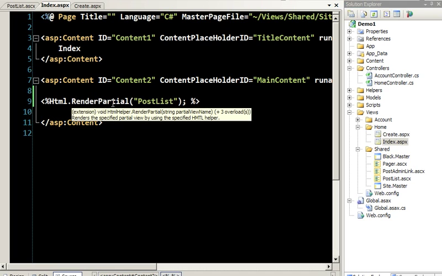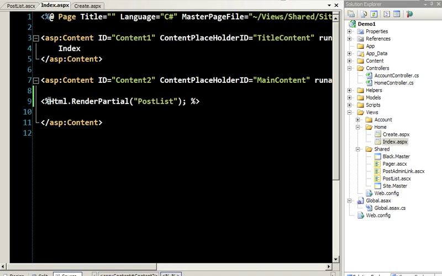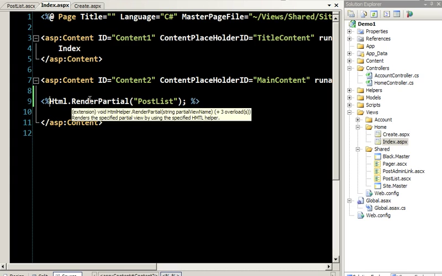One last thing I want to show you is that this, again, trips up a lot of people. If you want to call render partial, you have to do it without the equal sign here, which is response.write, because render will render the output straight to the response stream. So this trips up a lot of folks.